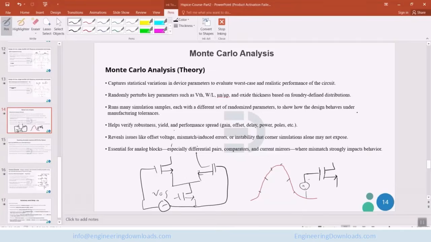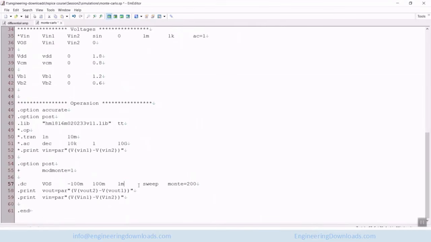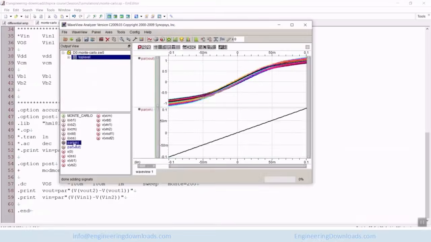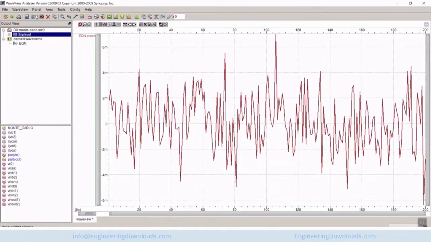In this part, we explore one of the most powerful tools in analog design, Monte Carlo analysis. I run a Monte Carlo simulation on a typical amplifier. Then I plot the gain distribution as a histogram. This shows how the circuit performs across many random process variations.